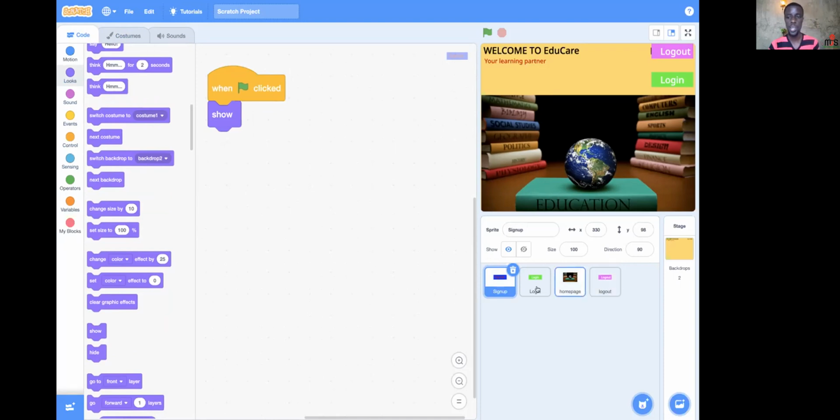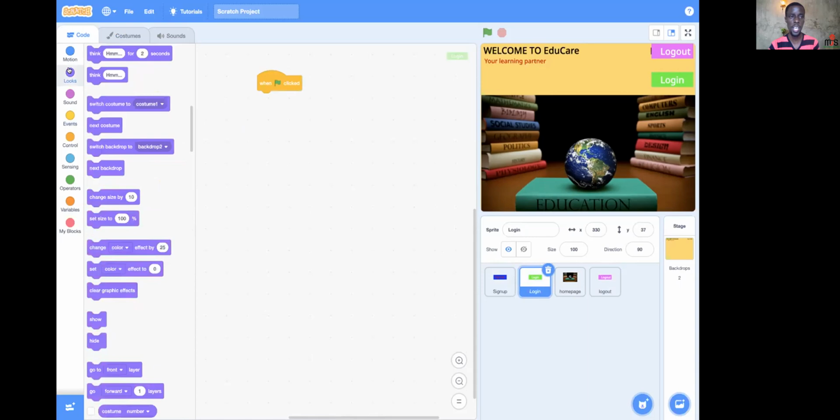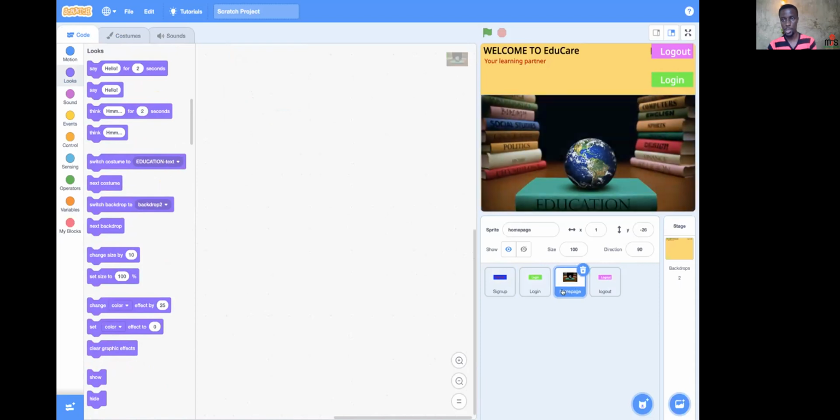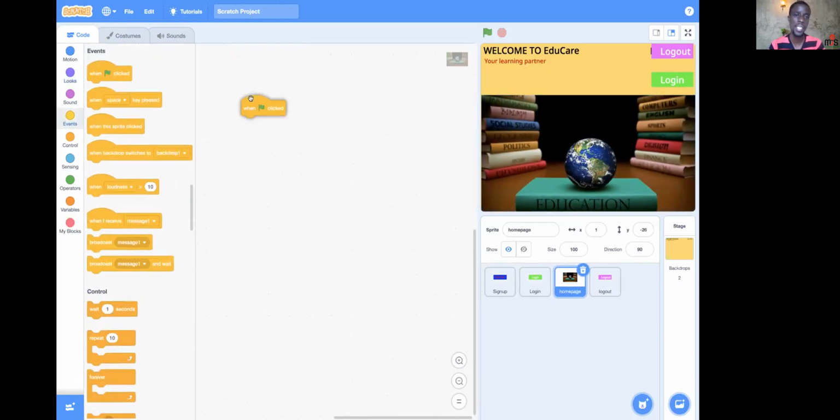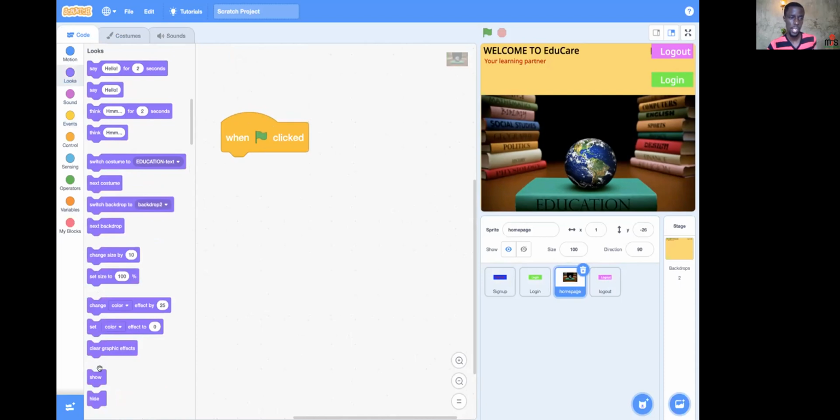Then you come to the login and also say the same thing. When green flag is clicked, it should show. Show is under looks, which is just below here. Put it here. Do the same thing for all the applications that you want to show immediately. So even this should show. So I say when green flag is clicked, it should show. So I go to looks and then I click on show here.